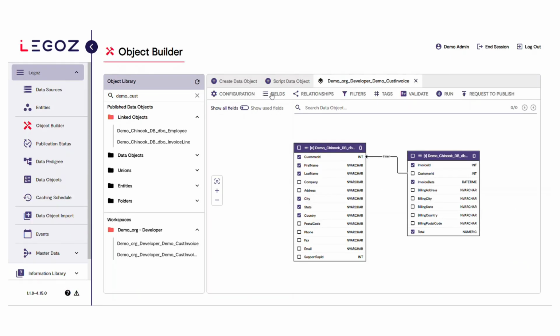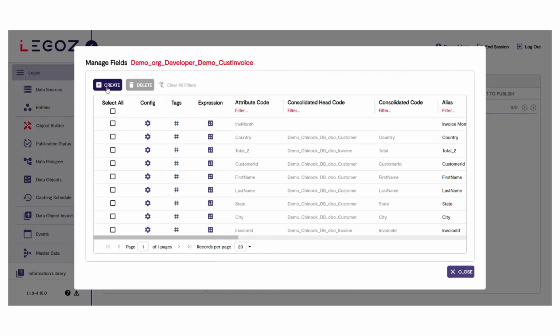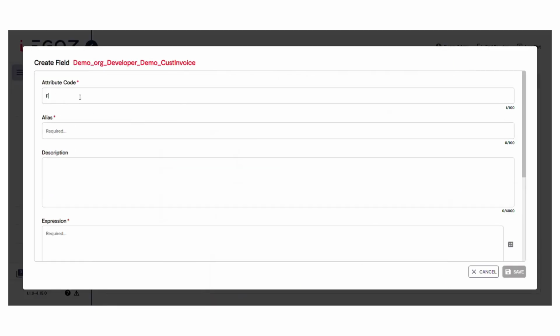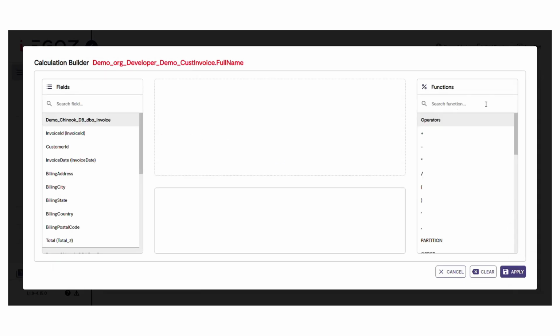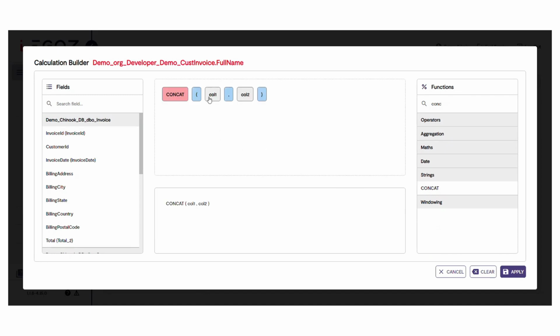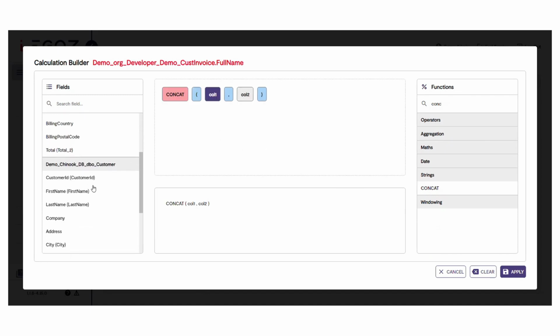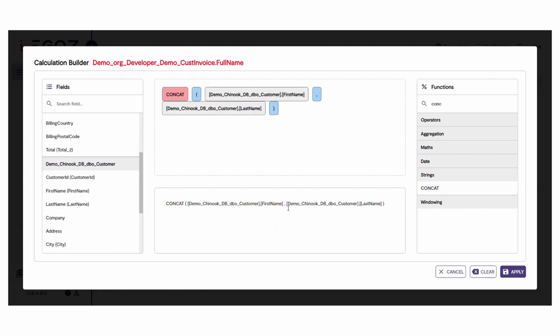In this next example, using the concatenation function and the instructions provided in the previous clip, you will concatenate the first and last name fields from the customer entity. From the fields list, you will create the new field and open the calculation builder. This time, search for, select, and then drag and drop the concatenation function onto the canvas. Replace the gray function fields with the first name and last name fields from the customer entity.